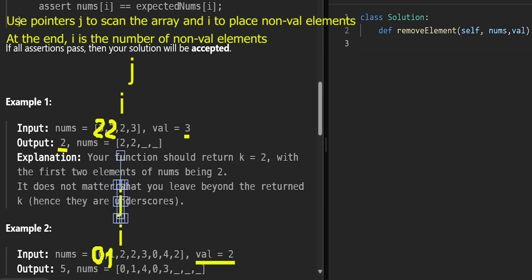Next iteration, advance J, 2, the value we don't want, advance again. J is now at 3, non-val, we copy 3 to the position I and advance I. Next repetition, advance J, 0, which is non-val, then copy it to the position I and move I to the next position. Next repetition, J goes to 4, non-val, so we copy 4 to the I position and advance I. Next, move J to the last position in the array, 2, the value we don't want, do nothing.